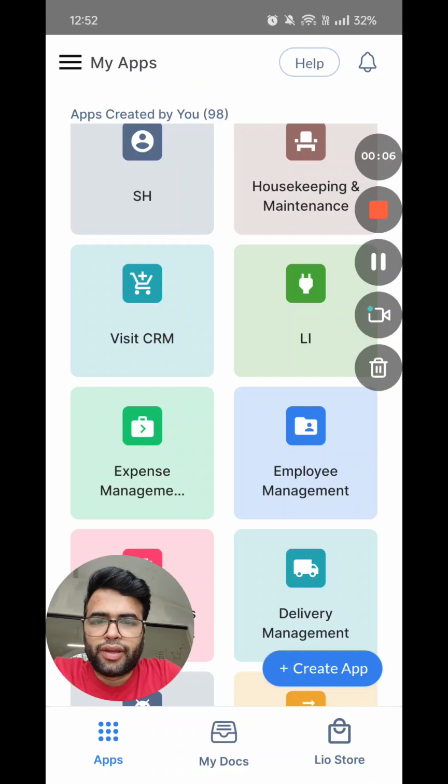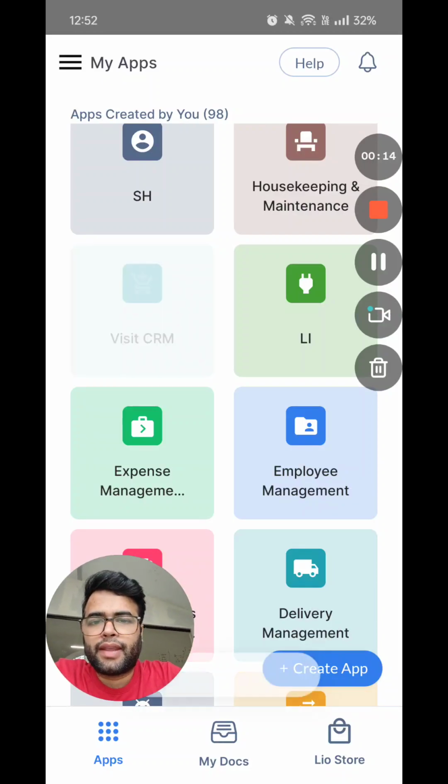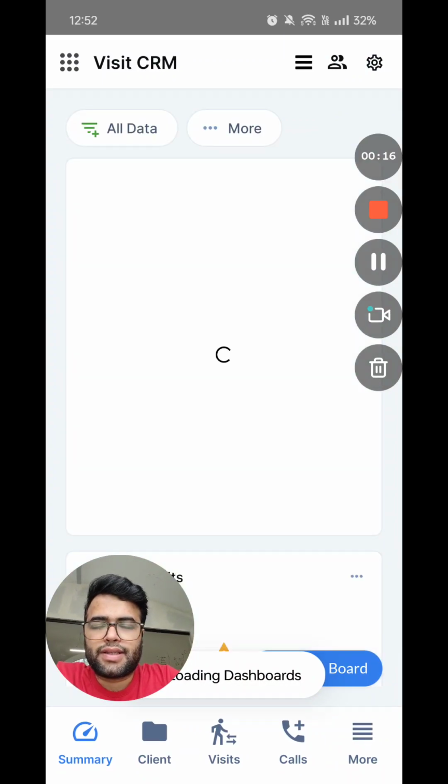This is built for growing field teams and for people who are leading those teams, to help them optimize and make use of their time in a better way, right? So let me go inside what the CRM looks like.